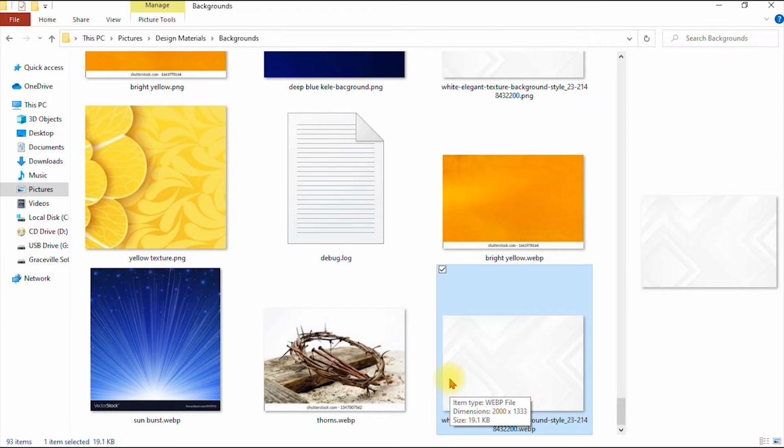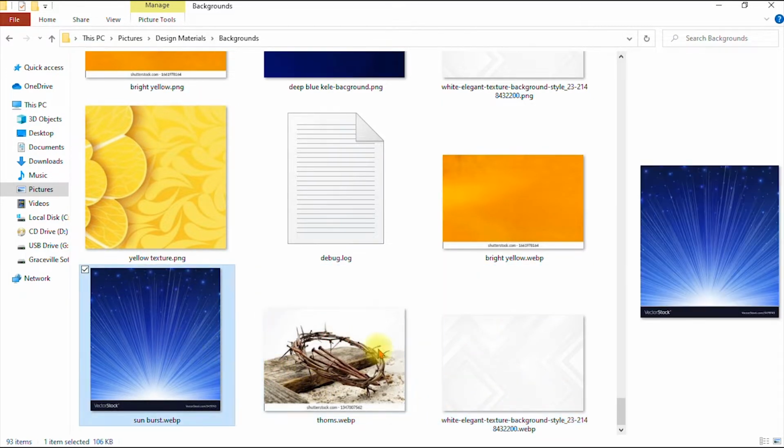Okay, so WebP is an image extension that was developed by Google. And this WebP image extension is not compatible with Photoshop, right? So now these are .webp extensions, these images are .webp extensions.